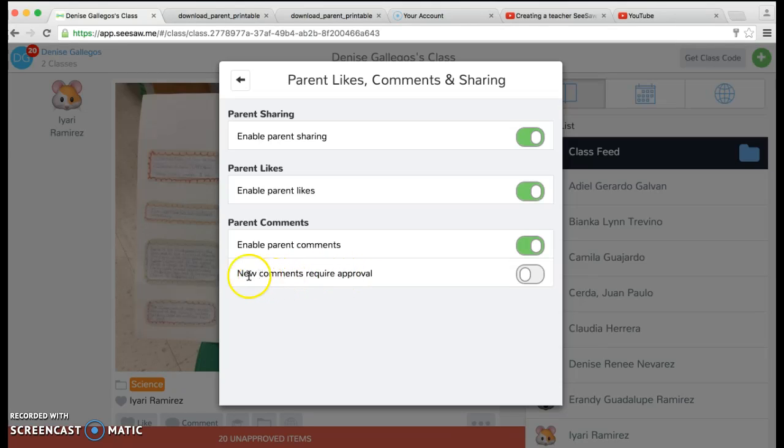And then you have the option to also require approval for new comments. If you want to approve comments before they are actually visible to everyone, you can also enable that option, and it's up to you, like I said. I usually don't, because I meet with all my parents first, and then they know we set expectations, and they know what is allowed and how to interact in the class using SeeSaw. So it's up to you. If you want to, you can do it, but if you set your expectations since day one, I don't see a reason to do so.